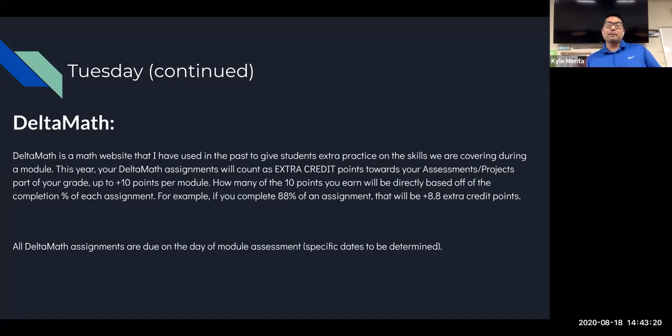So even though some days I might not assign you new assignments, you always will have math content that you can work on, okay? And that's very important because I don't always assign new assignments. That's just that there's not enough stuff for me to assign. So DeltaMath kind of fills in those gaps. Now, your motivation for completing DeltaMath assignments is that the DeltaMath assignments will be translated to extra credit points towards your assessments and projects part of your grade.